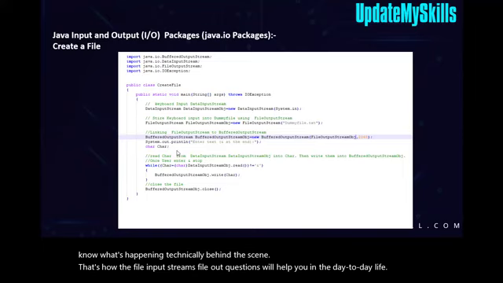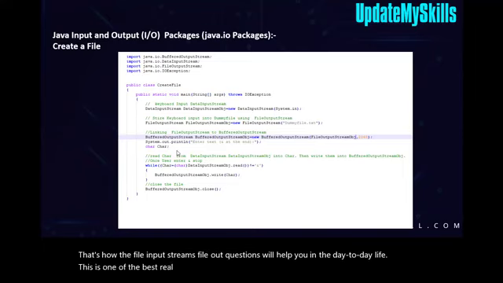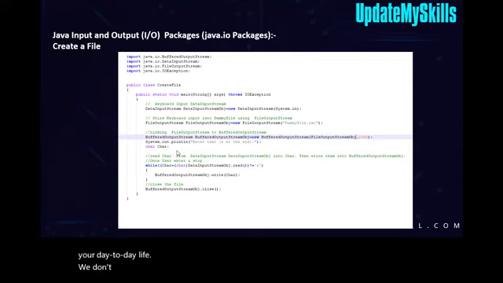This is one of the best real examples of whatever we learned today, and how it has been implemented in day-to-day life. We generally don't realize it, we just attach and download, but really they are implemented with code like this.